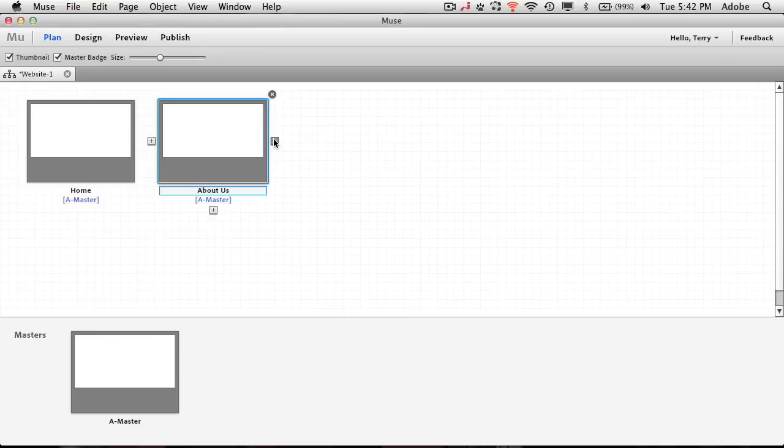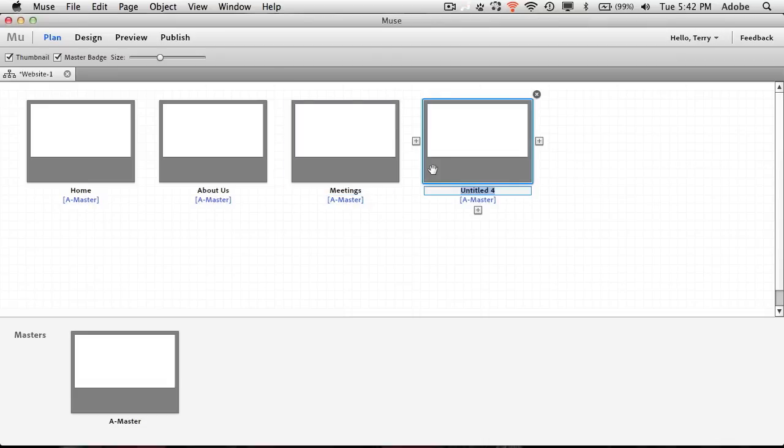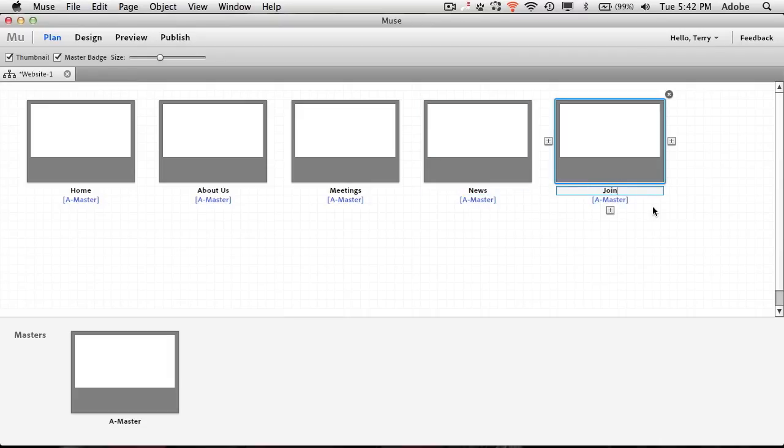So the next page, we're going to have a Meetings page. It talks about our meetings in detail. We're going to have a News page, which will most likely just link to the blog, but you know, we might put some other news there, breaking news, for example. And then a Join page, Join Us. So, of course, this is a user group. We sign up members. So we want people to be able to join.